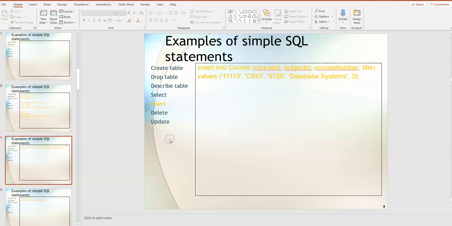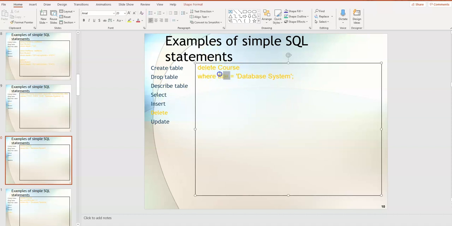Okay. Next we have delete. To delete specific information inside the table. So for example here, delete course where title equals database system. So inside the table course, apa yang title equals database system, semua dia akan delete. Okay, kalau drop ni to delete the whole table. Kalau delete, just to delete specific lines. Dia akan delete line by line.